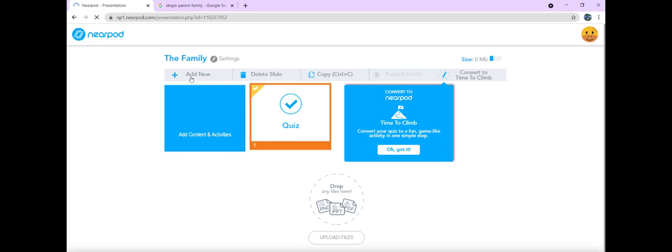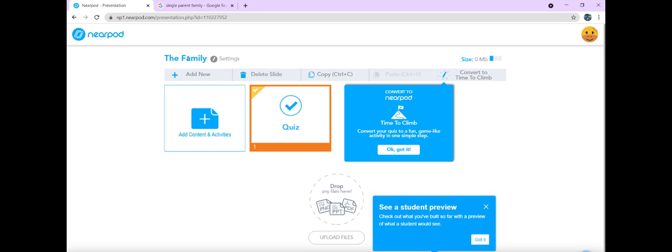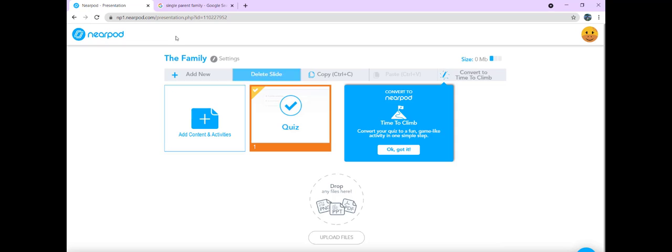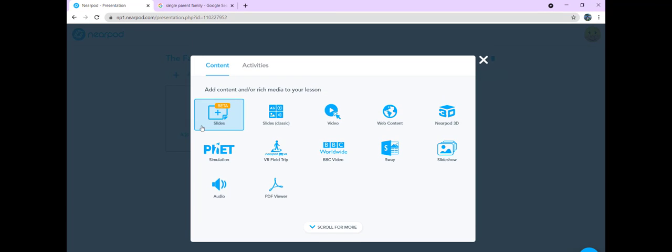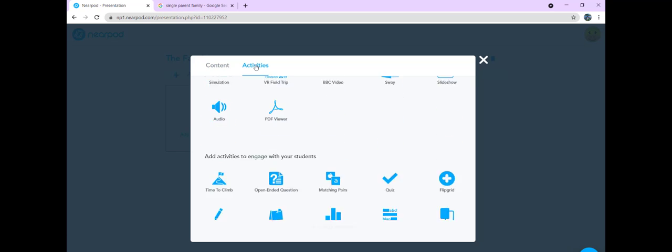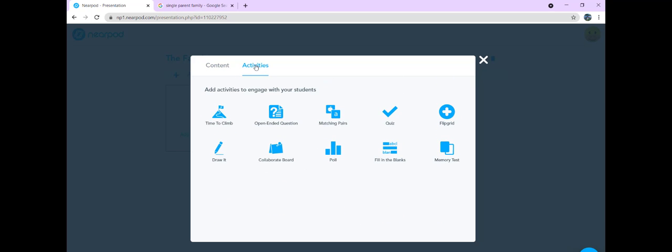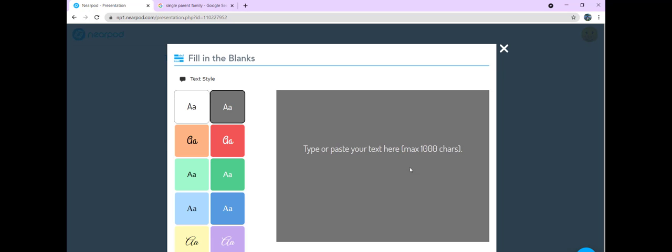And if you notice, as it relates to my actual lesson or content on the family, I have a quiz. I can decide to move to add another content or activity, and I would click here. Again, I can include content or another activity. In this case, I may decide to give the students fill in the blank, and I would type the characters here.